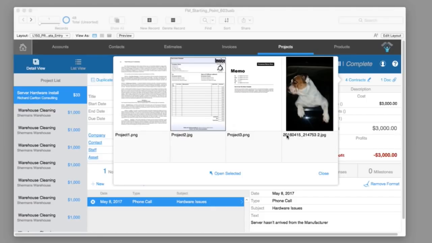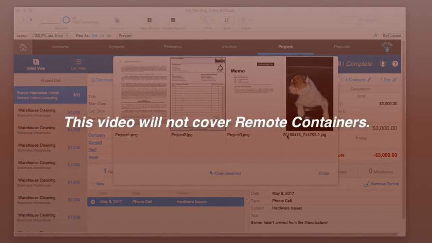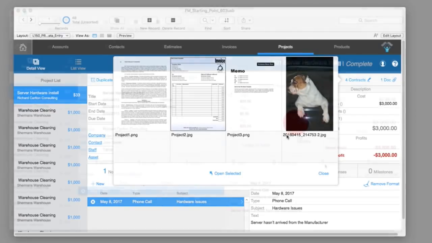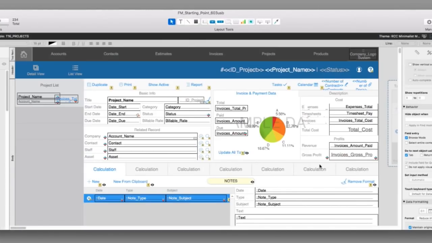Now, in this video, we're not going to talk about remote containers and the benefits of using remote containers and how to set them up. In this video, we're talking about the interactivity settings to a specific container field. So up front, let's define what this is, and then we'll discuss what the issue is.